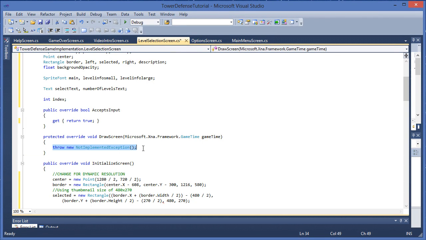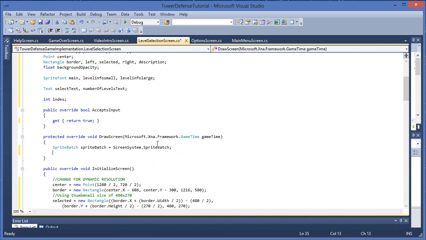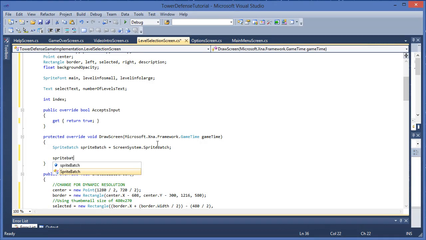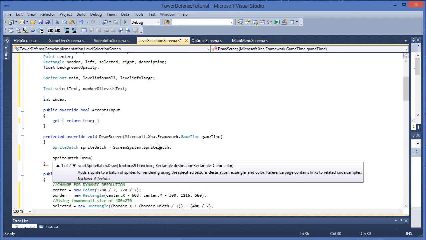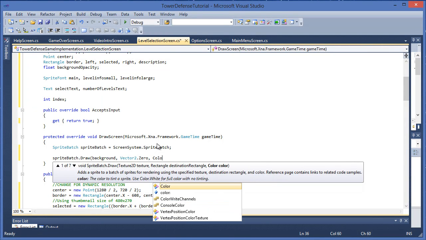We need to implement this DrawScreen method. So delete the throw new implemented exception, and then let's start filling in the method. Sprite batch is equal to screen system.spriteBatch. SpriteBatch dot draw. We're going to draw the background first. Background, comma, vector2.0. We're going to draw it at 0, 0 with a color.white.